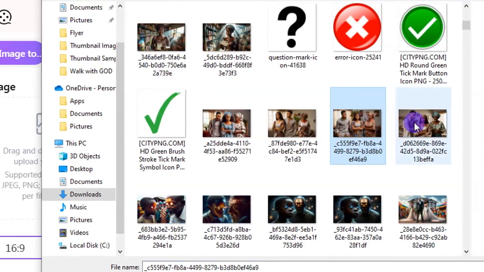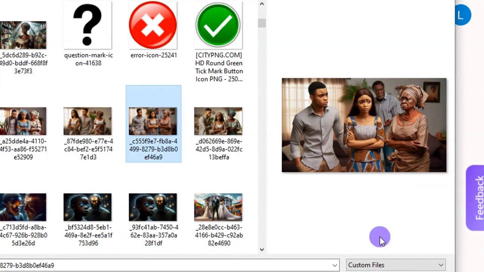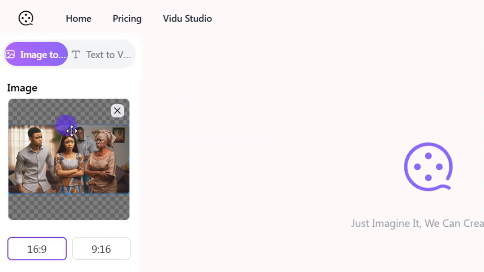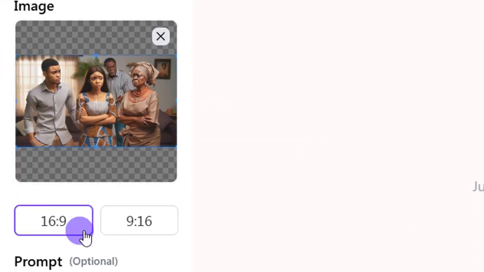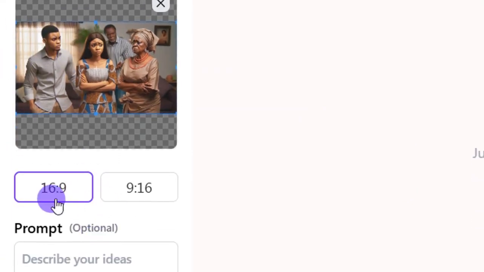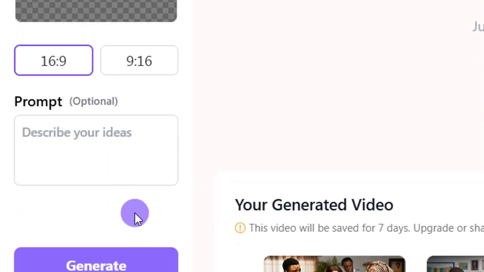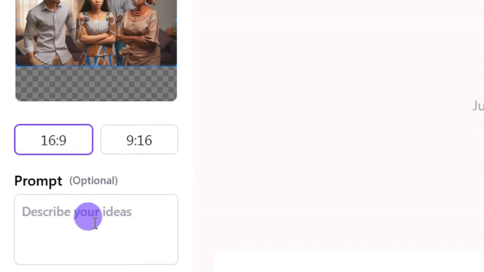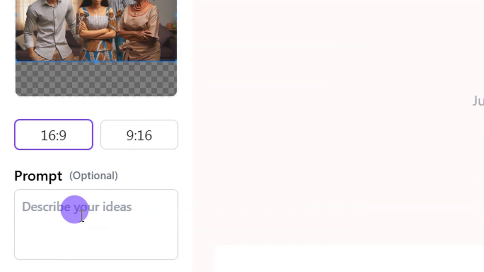So let's say this is the image I want to animate. I'll click on open to open it up, and once this is open, it's going to appear on the left hand side. So you come down, you can choose your aspect ratio from here, either 16:9 or 9:16 aspect ratio, and you are going to come down. You can describe your ideas, what you want this image to do. If you want them to talk, you can just write it here that you want them to talk. Let's say I want the girl in the image to talk.